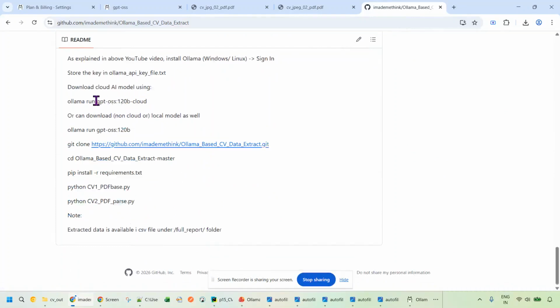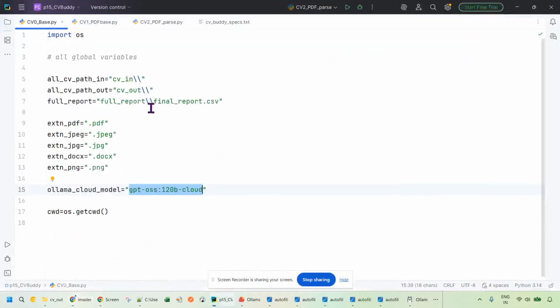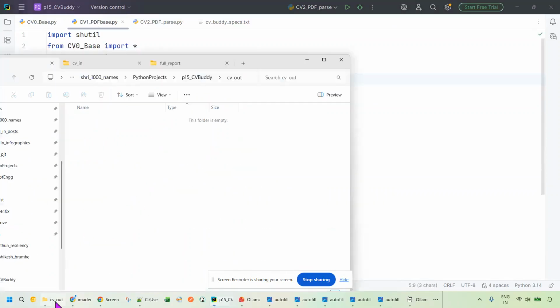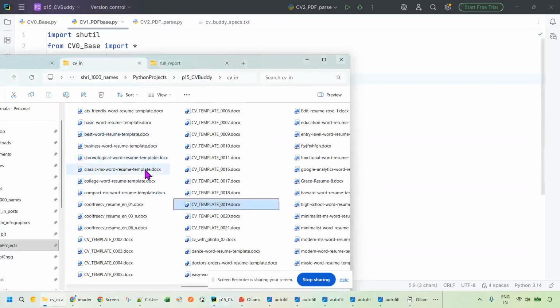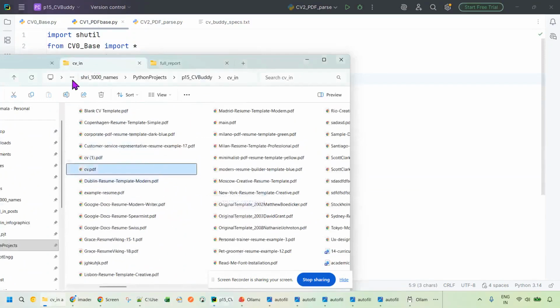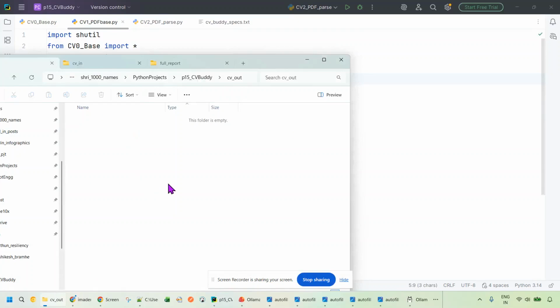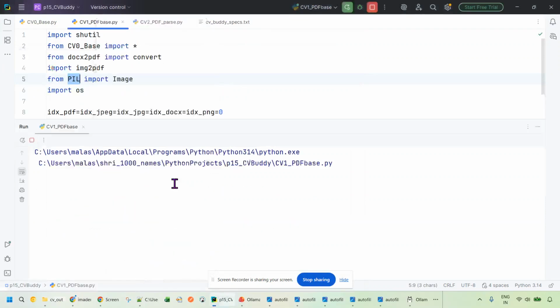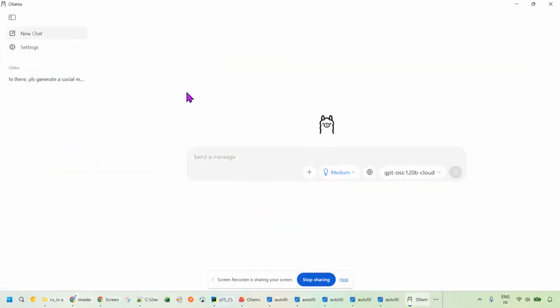I'm using, once again, the GPT 120 billion cloud AI model. To explain the code, the first file is about all the global variables and everything. Then in the second file, as I said, I'm going to take 5 to 10 document files and 5 to 10 PDF files, put them in a separate folder, and rename them just for uniformity. So let's do it. You have to be logged into Ollama already, obviously. As you can see, I have logged in already.